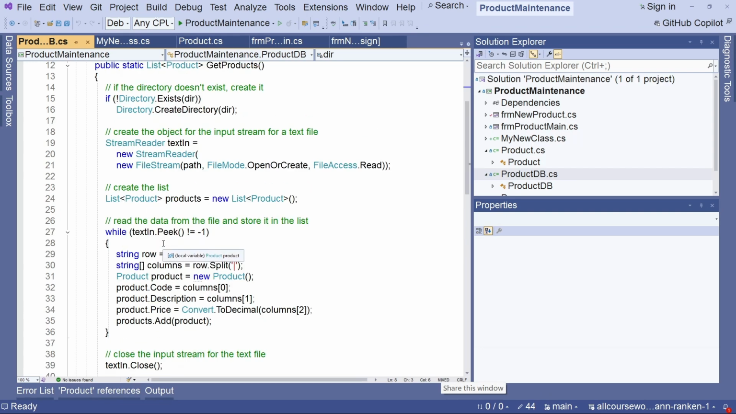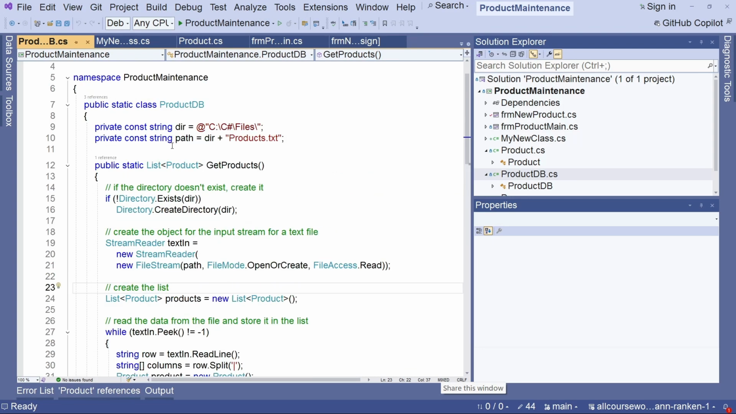Let's see where that's being called first. Product, text in. And you don't have to worry about all this, okay? But this is basically file access, right? You're accessing that file based on the path you defined up here, which is the directory plus that.